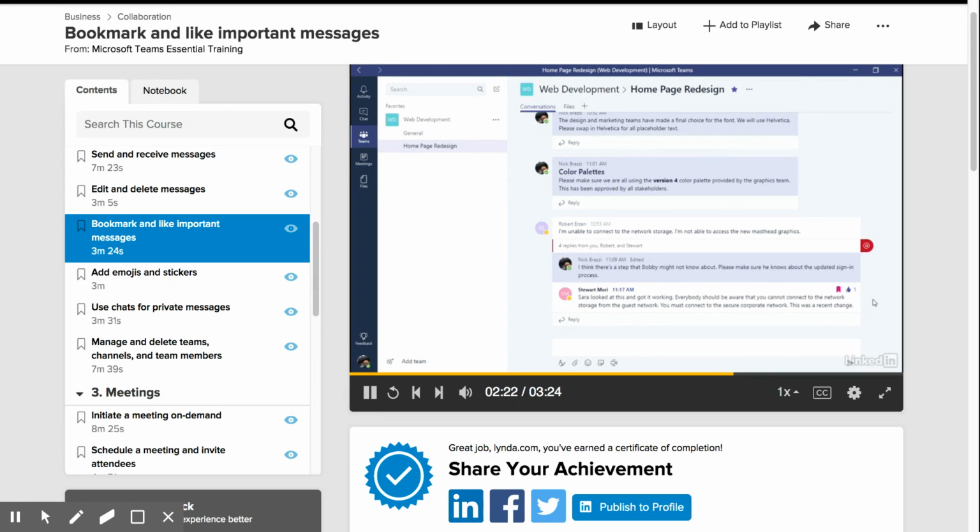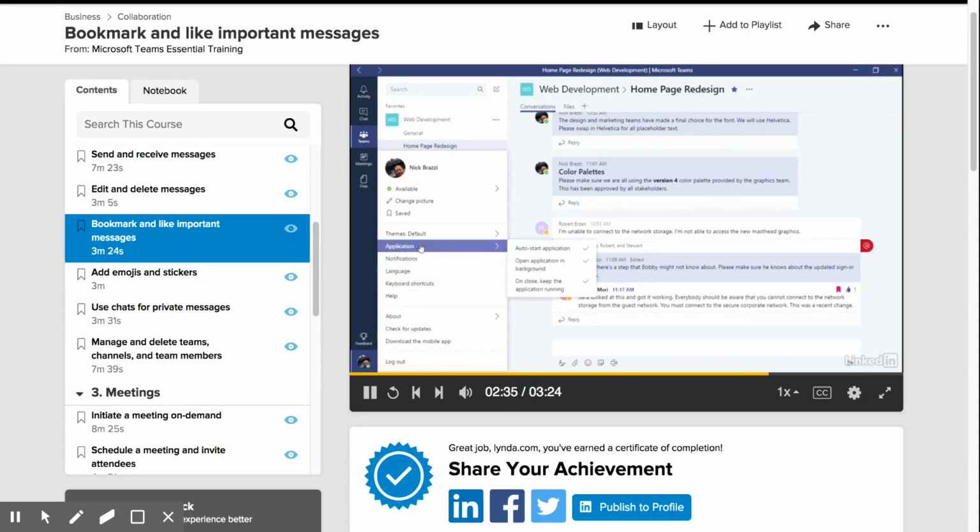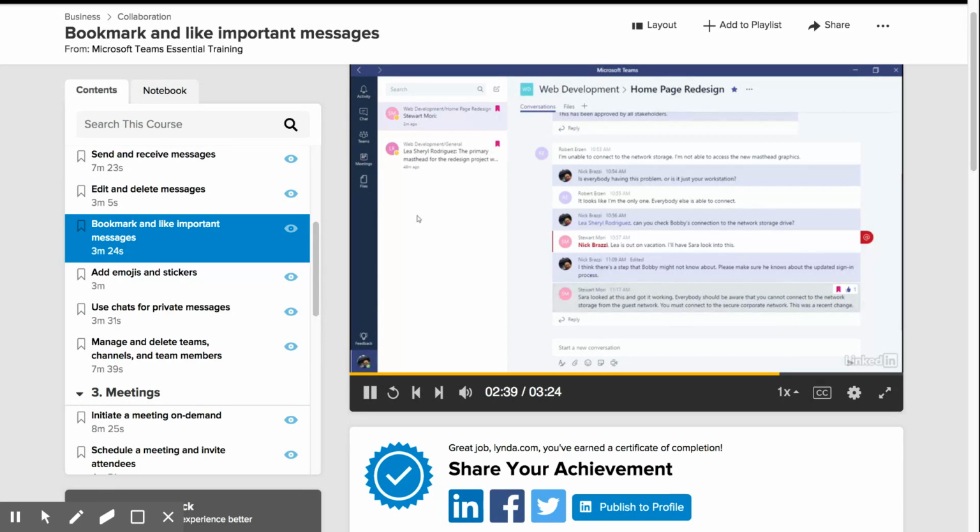In those cases, you want to quickly refer to all of the bookmarks that you've saved in the past. So to do that, I'm going to go to my account icon in the very bottom left corner. Of course, I can click on that and it opens up a menu. And one of the items on this menu is saved. And if I click on that, then it will show me all of the messages that I've saved or all of the messages that I've bookmarked.